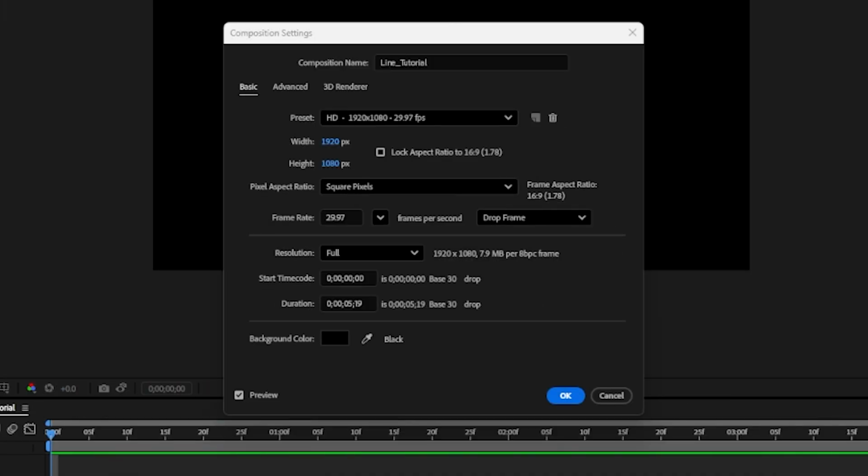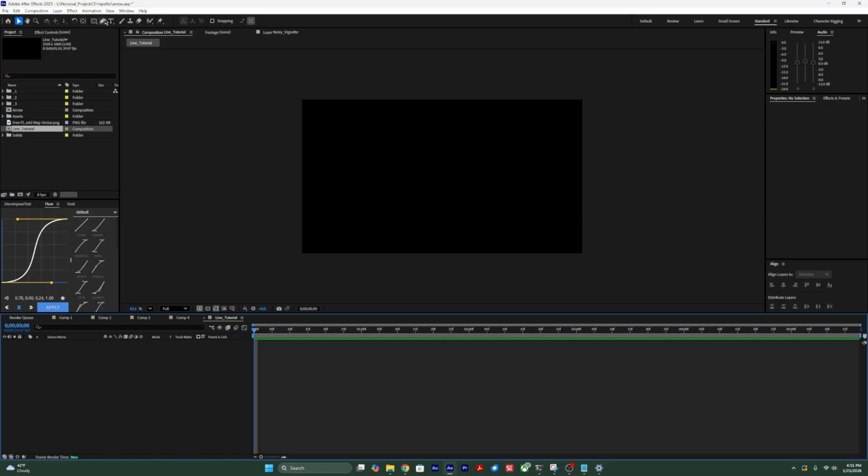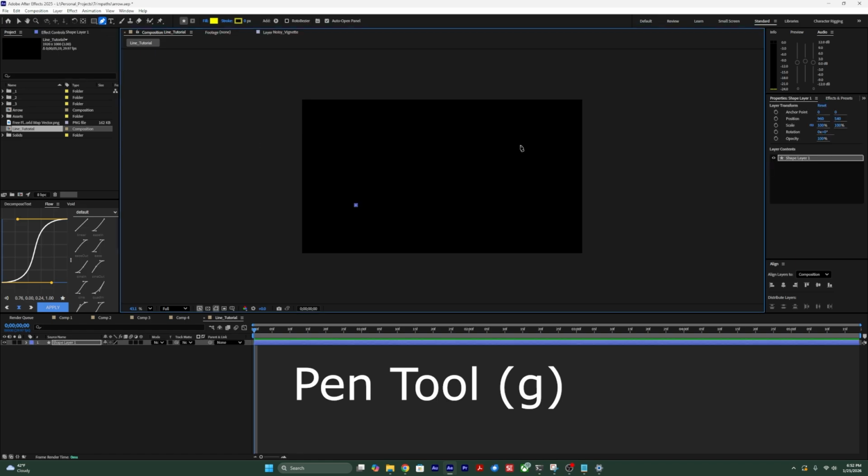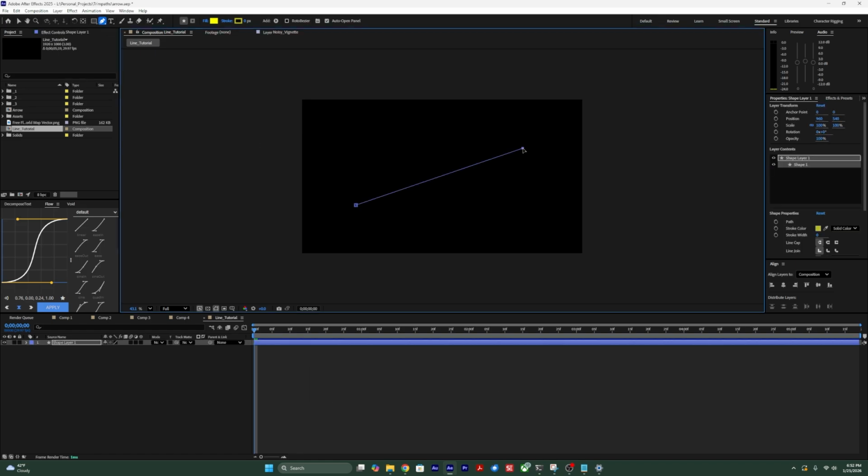Here inside After Effects, I created a 1920 by 1080 Full HD comp called Line Tutorial, and 5 seconds is fine. The first thing I'm going to do is create a line. So what you're going to want to do is grab the pen tool, or you could click G and grab a line and make it any shape that you would like. What I like to do to demonstrate this is give the line a little curve.